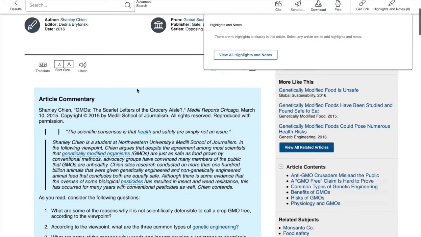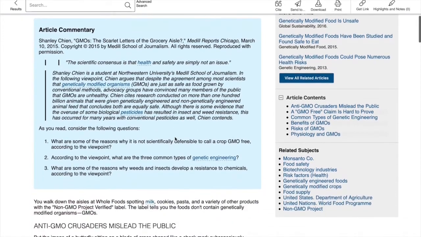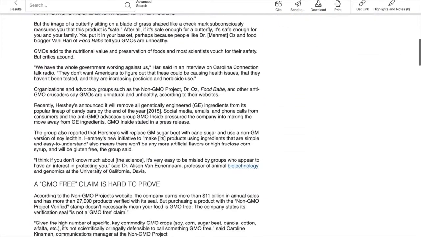I'm just going to head back. So you can go ahead and highlight and make notes that you need to along the way, and save those in the highlight and notes section.